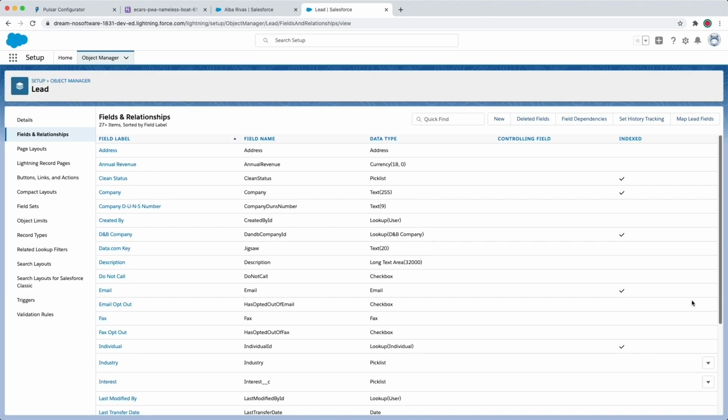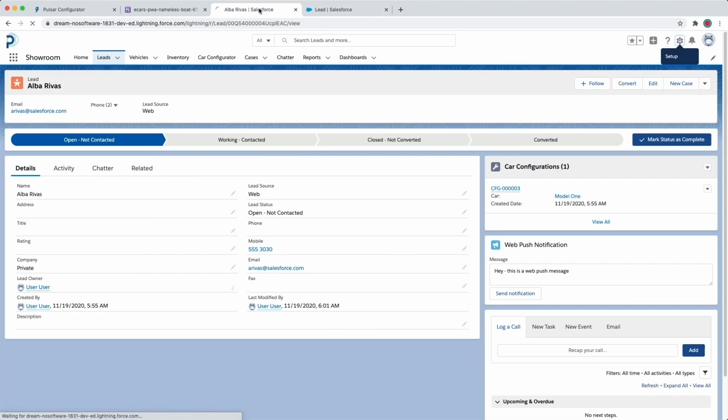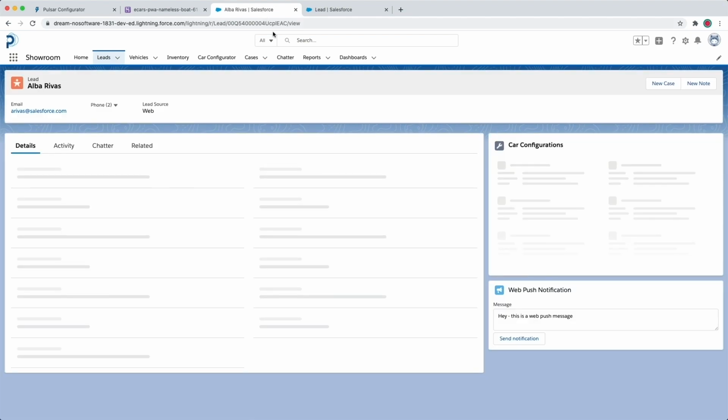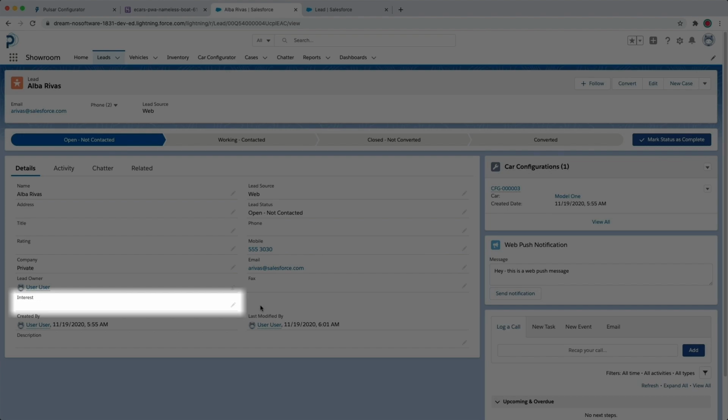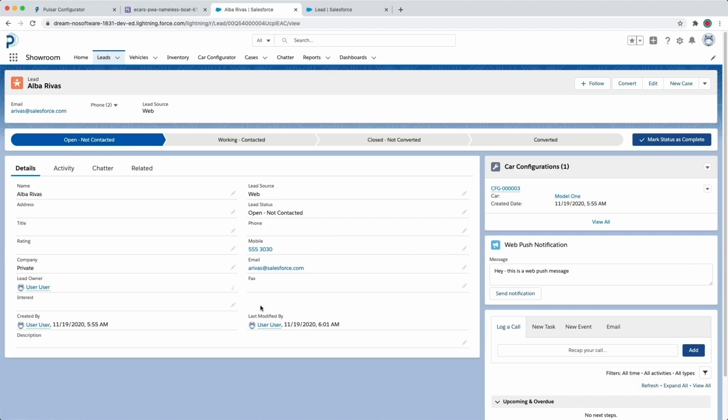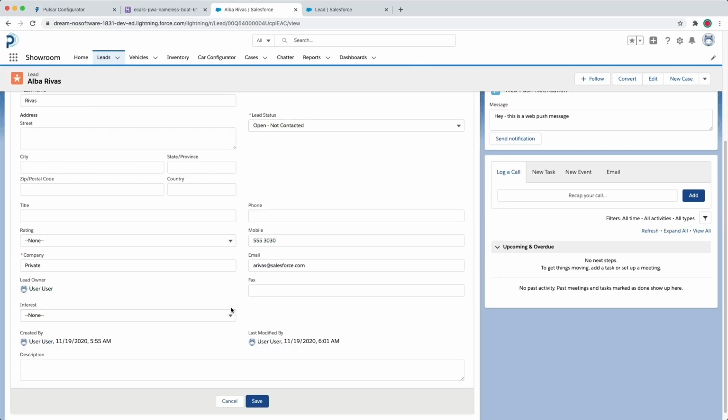Now the field has been added to the lead object. Let's go back to our lead page and refresh it so that we can check it out. Here we have it. And now when the sales representative calls me, he can select a value to indicate more information about the level of interest I have in buying that car. Let's continue with our demo.